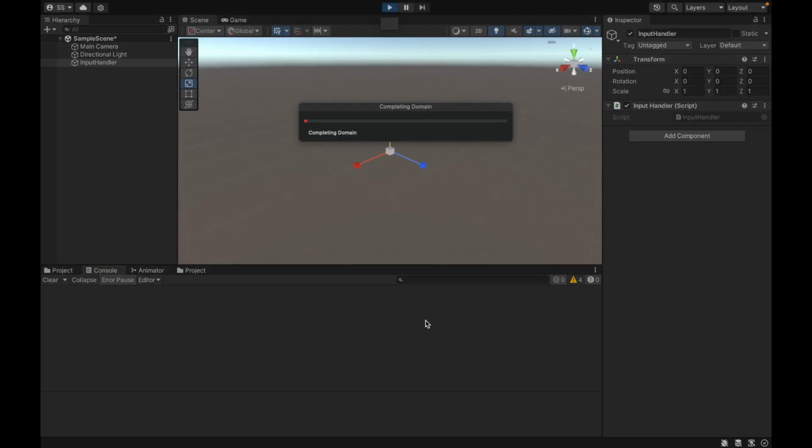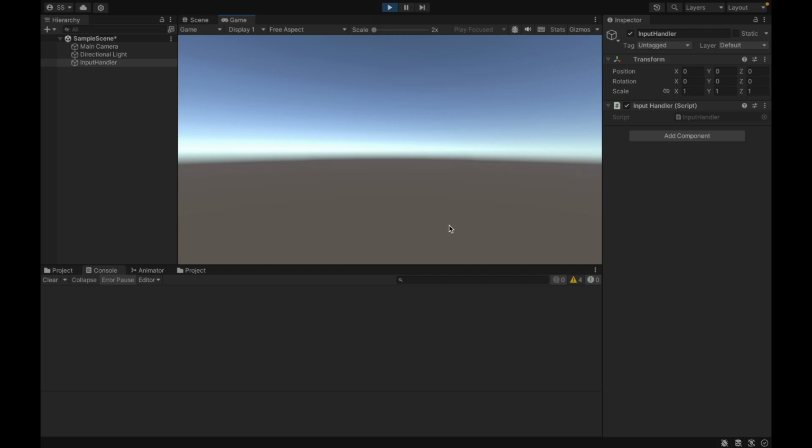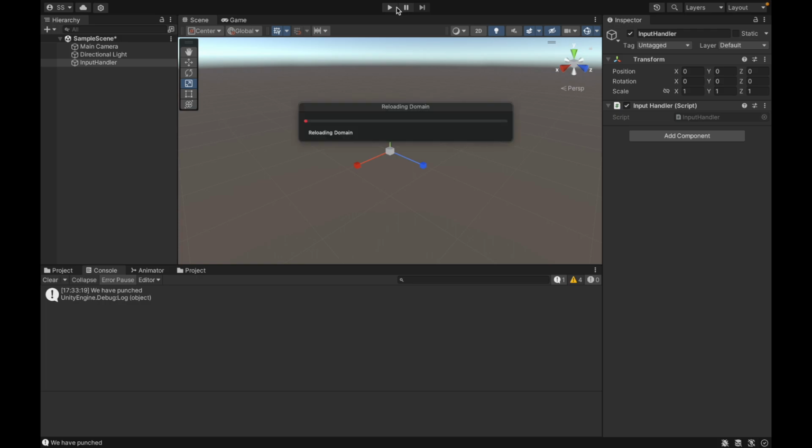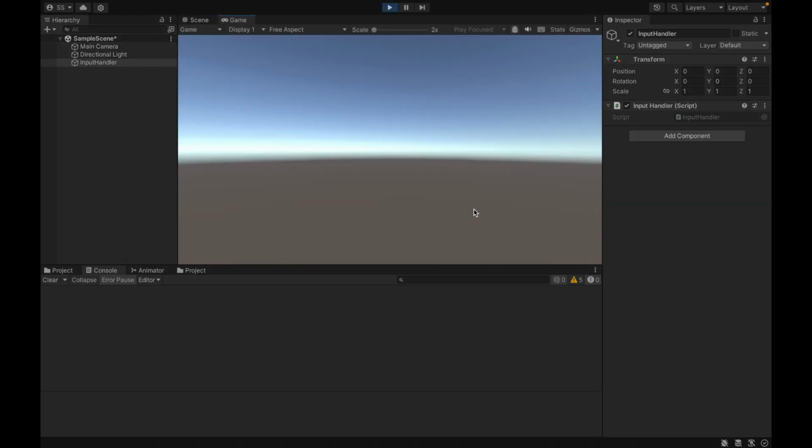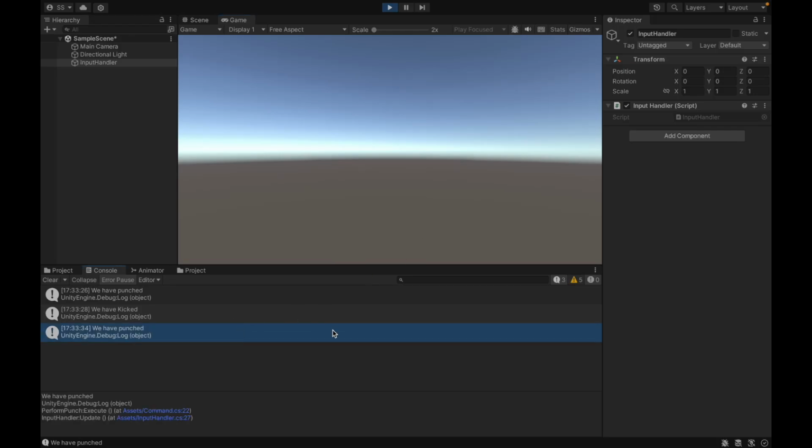So when I run it now, if I press P, we have punched. Wait, okay, I haven't swapped, that's why it's punching. If I press P, then we have punched. If I press K, then it kicks. Now if I press swap, I have pressed this. So now when I press K, it punches. It doesn't kick. Now when I press P, it kicks.